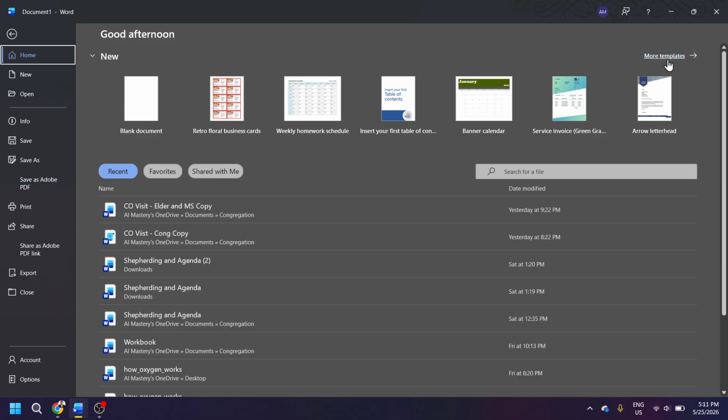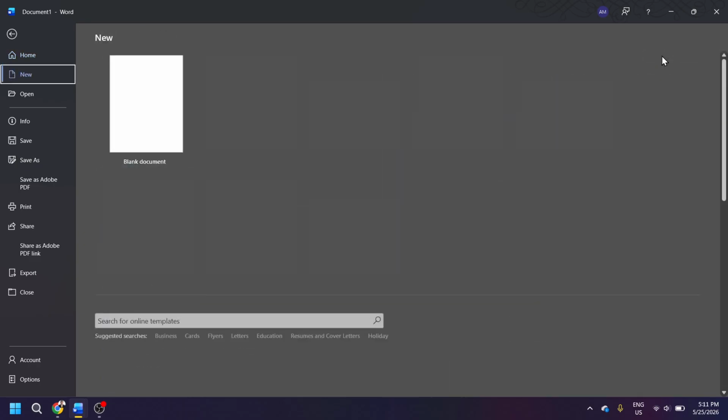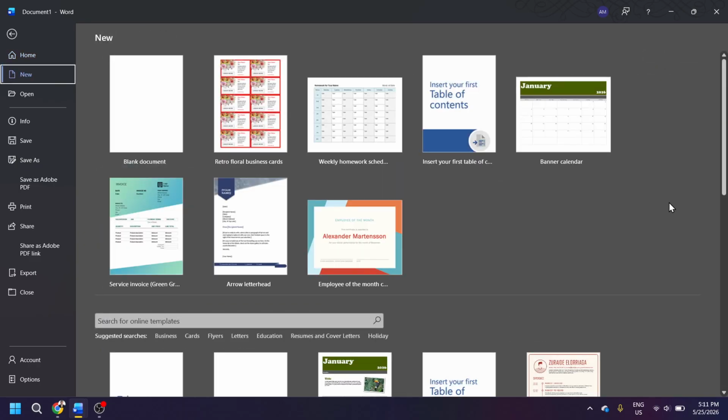Next, choose More Templates. This opens the broader gallery beyond the few options on the home screen. The expanded library pulls in a wide range of professionally formatted designs, including brochures with built-in panel layouts, preset fonts, coordinated colors, and placeholder sections that guide your content.